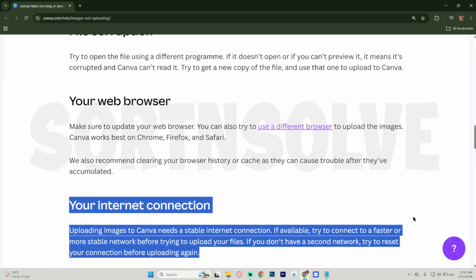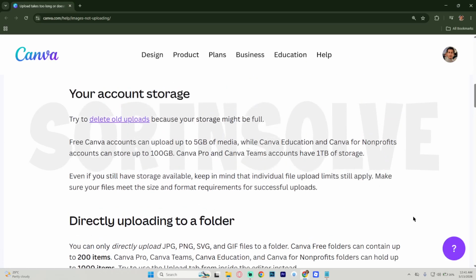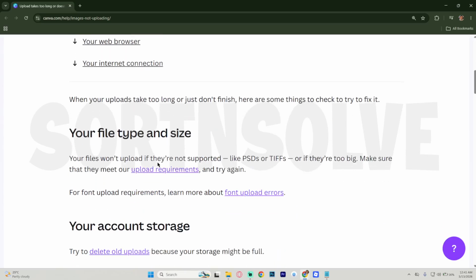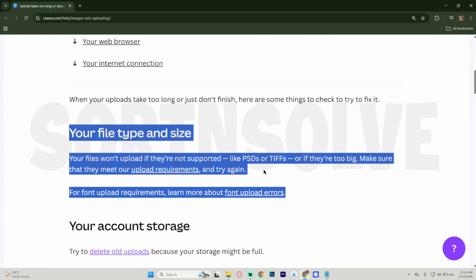You should also make sure your file format is supported. Canva works best with common formats like PNG, JPG, MP4, and PDF. Extremely large files may also fail to upload, so try compressing the file size before uploading again.